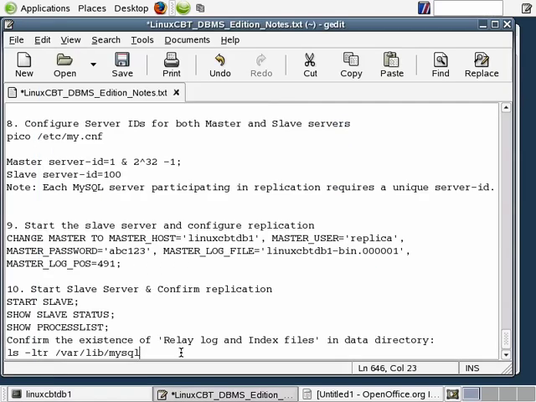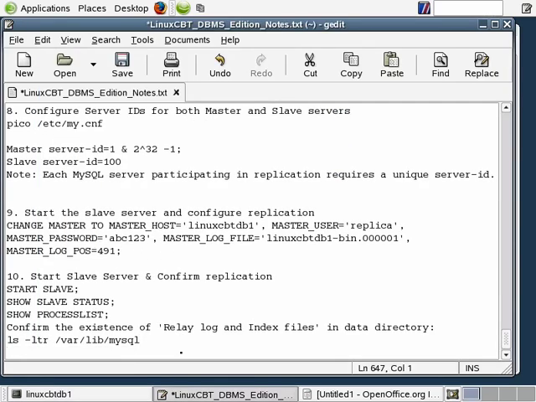So we've confirmed them. Another thing that we can do to determine whether or not a slave server is up and running is to confirm the existence of master.info and, you'll see momentarily, relay-log.info files. Again, in the data directory.